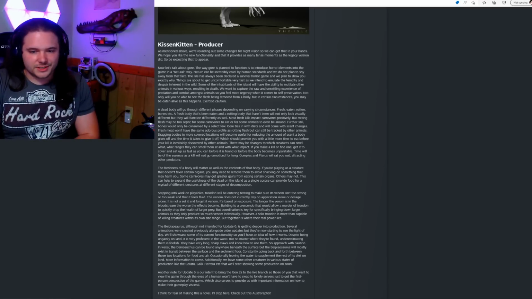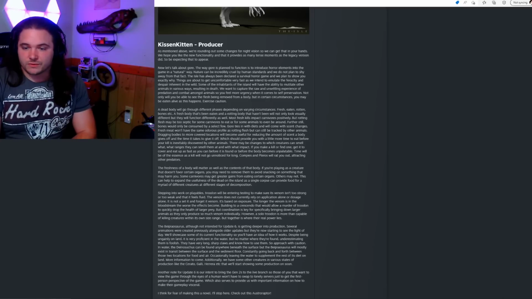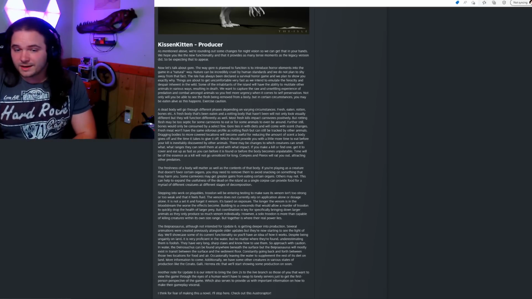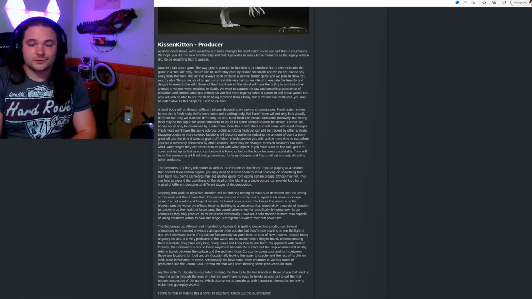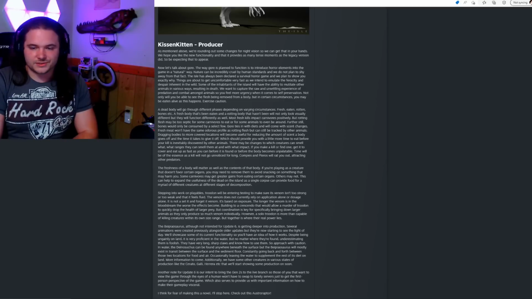If you're playing as a creature that doesn't favor certain organs, you may need to remove them to avoid snacking on something that may harm you. Some carnivores may get greater gains from eating certain organs, others may not. This can help to expand the usefulness of the dead on the island, as a single corpse can provide food for a myriad of different creatures at different stages of decomposition.